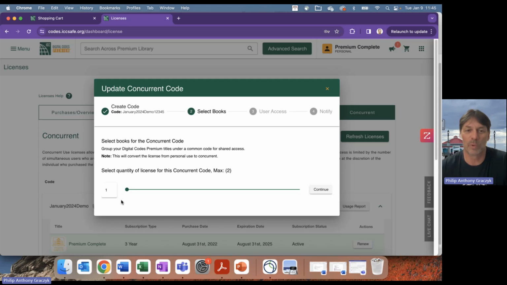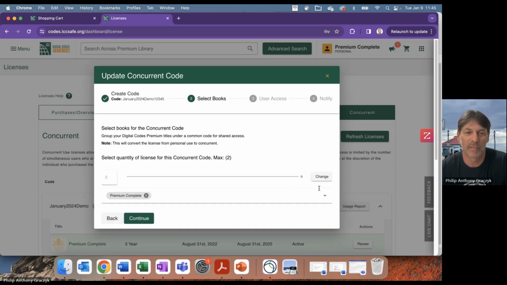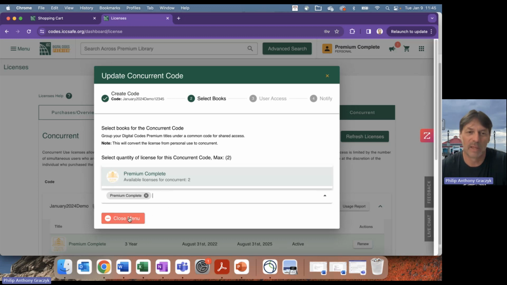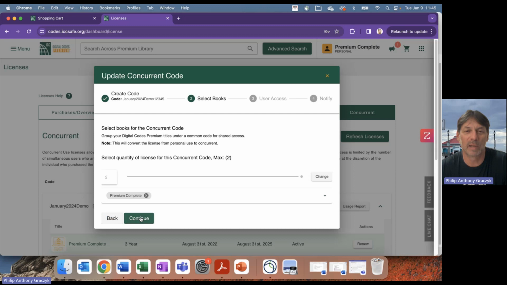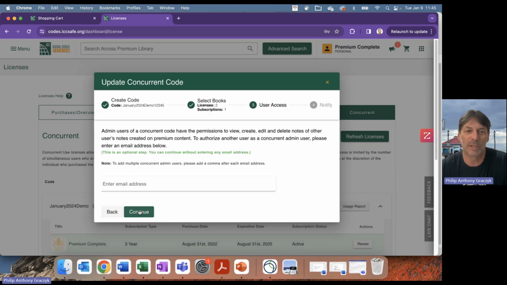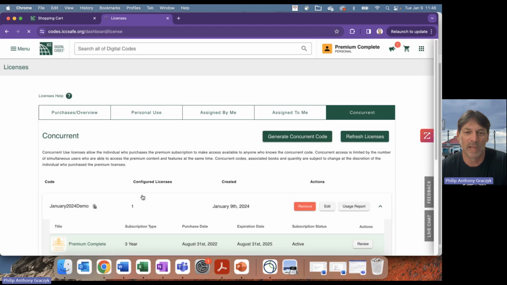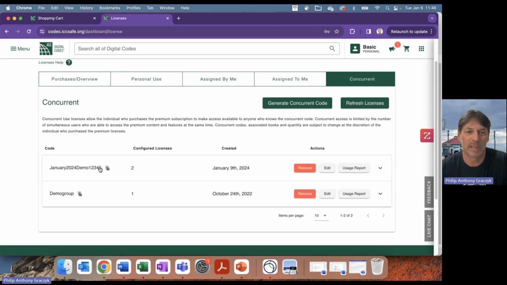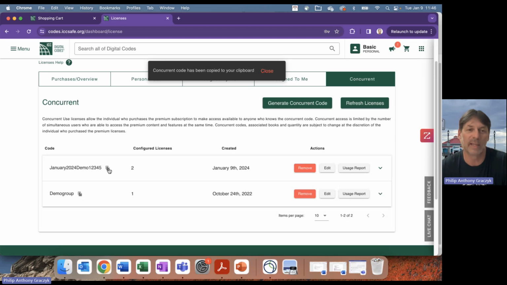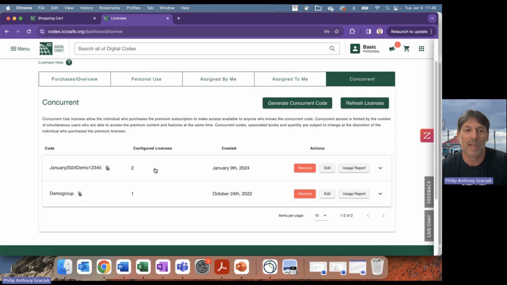This is also the same method where you could add another license into there. And as I showed you before, I did have another license available, so I'm going to put 2 licenses in there in total. And once again, it's the same tile in there for Premium Complete. I hit continue. We already said we don't want to do this, so we can skip that step again. We are going through all these steps again to continue and save it. And as you can see, the update has taken place. I have created a new name for the group, and I can redistribute that just to the people I want to access. This icon next to here allows you to copy that to the clipboard so you can include it in the email. And then, as you can see, there are now 2 licenses in there.